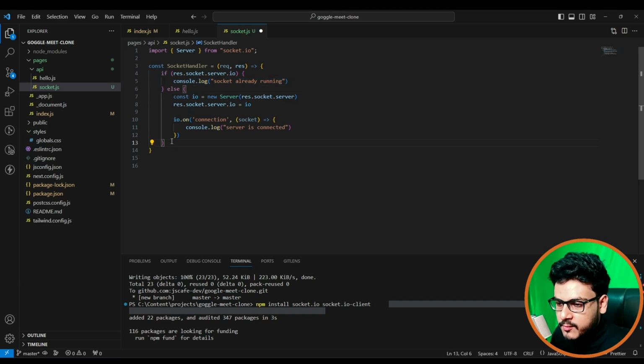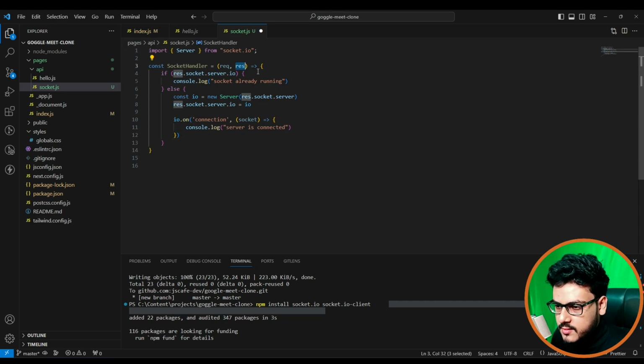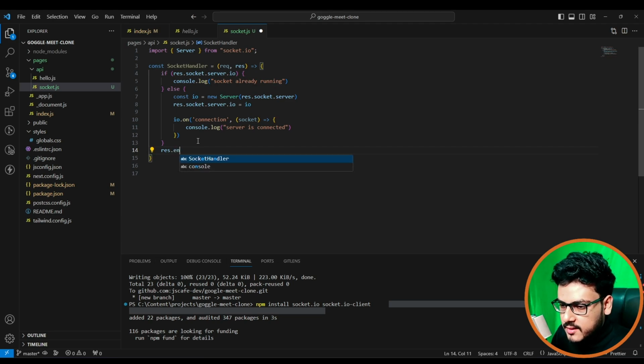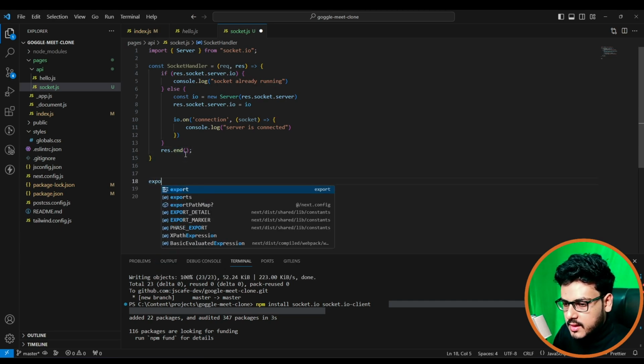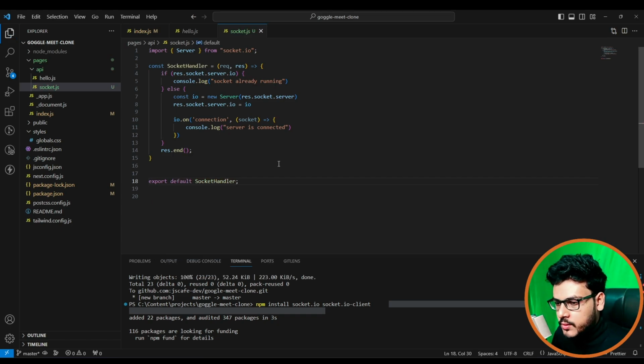Otherwise, if this API is being triggered for the first time, then you create a new socket server, you set the response, and you start listening for the events. That is all we are doing. And at the very bottom, since we are dealing with APIs, we have to tell the client that this API has finished running, so do nothing, and just say export default socketHandler. This is what we are going to do. So this was a basic socket API.